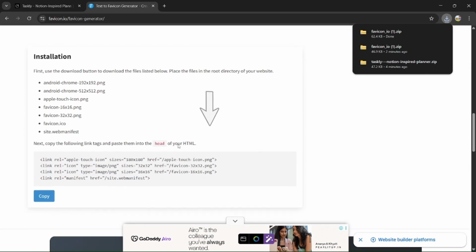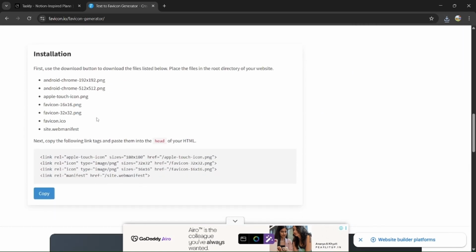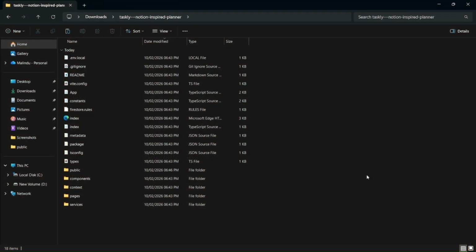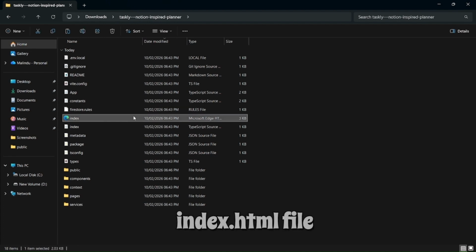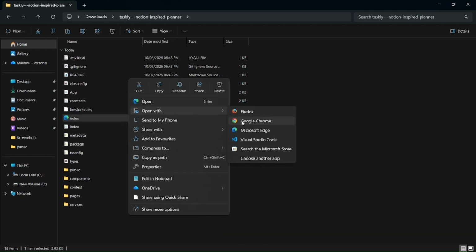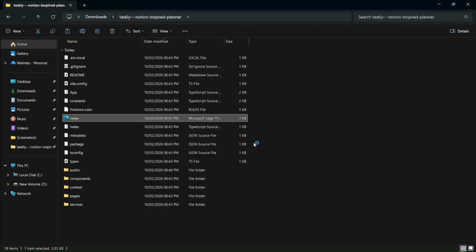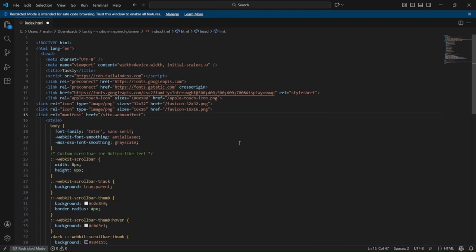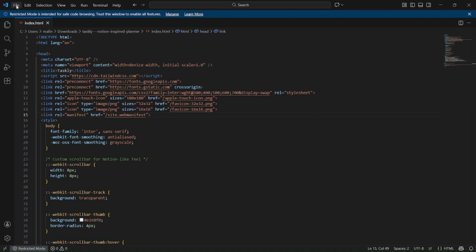Now scroll down this page and you'll find this code. This code shows the favicons on our site, so copy this one. Now go back to your project folder, which was downloaded and extracted from AI Studio. Now right-click on the index.html file in the Open With tab, choose Visual Studio Code or your code editor, and paste the exact code you've copied from favicon.io. Now it must be pasted inside the head tag of the index.html file, most likely before the style tag. Hit Save after pasting.